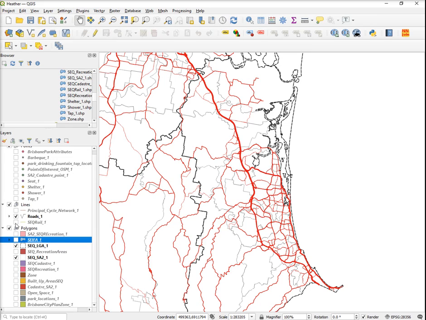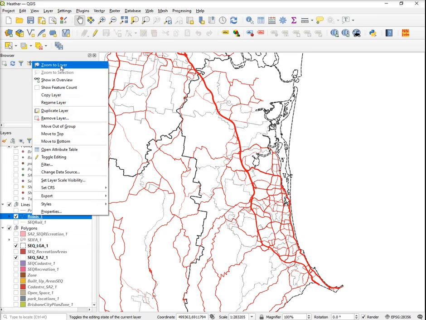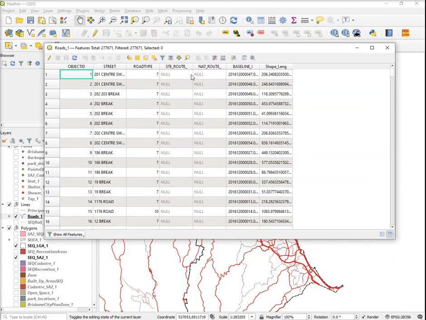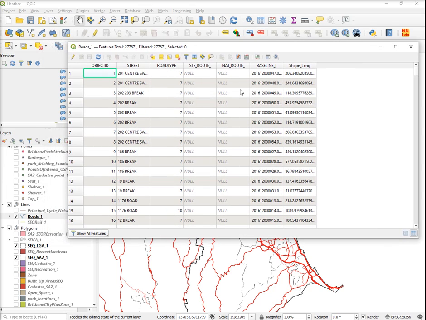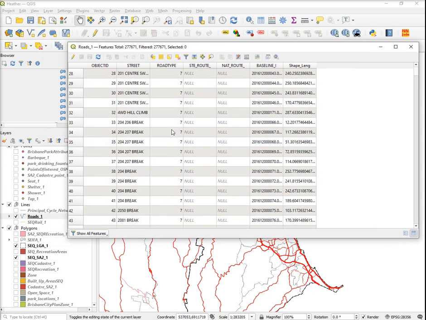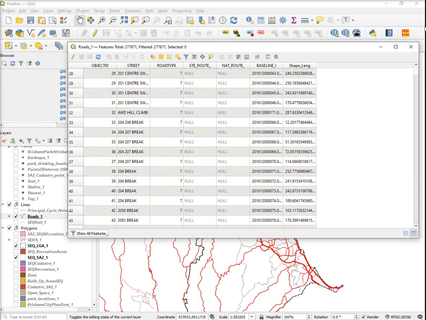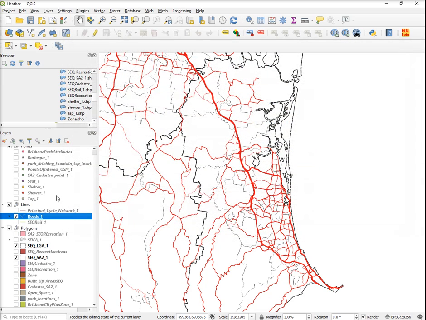Underlying all your data sets is an attribute table. So I will right click, open attribute table. The attribute table has opened somewhere on my multiple monitors. If I can find it, there we go. That's the attribute table of the roads. The road type is what I classified the roads by. I happen to know that the lower the road type, the bigger the road it is. So there you can see road type.